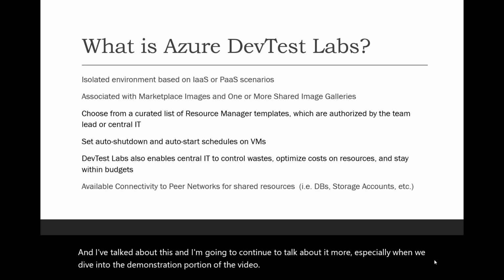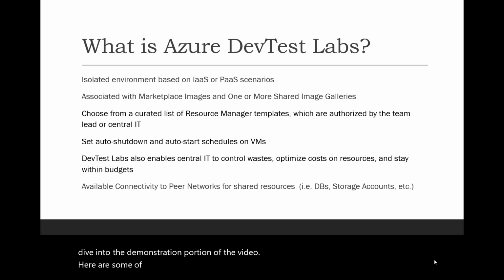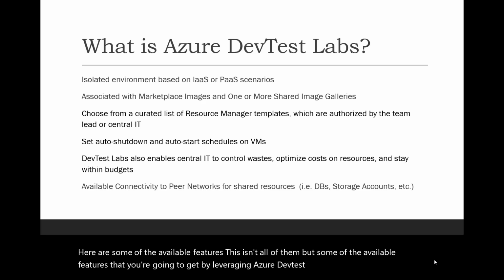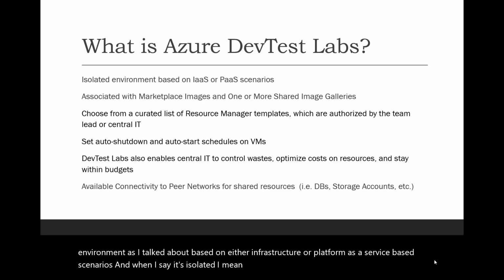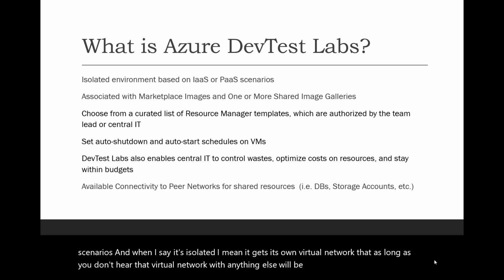Here are some of the available features. This isn't all of them, but some of the available features that you're going to get by leveraging Azure DevTest Labs. It's an isolated environment, as I talked about, based on either infrastructure or platform as a service-based scenarios. And when I say it's isolated, I mean it gets its own virtual network that, as long as you don't peer that virtual network with anything else, will be completely self-contained and locked down.